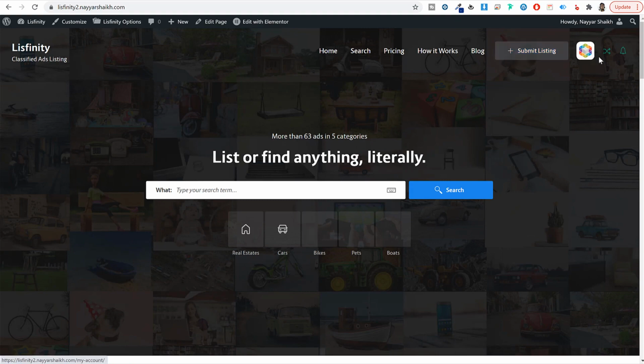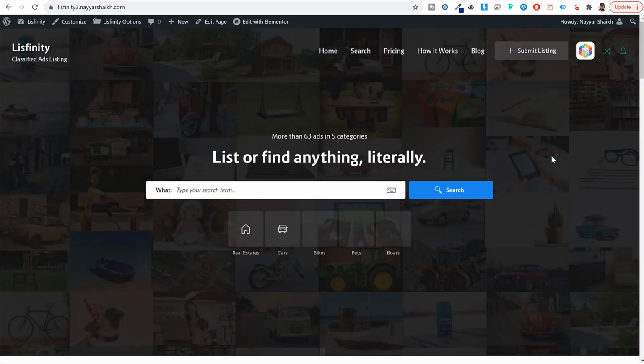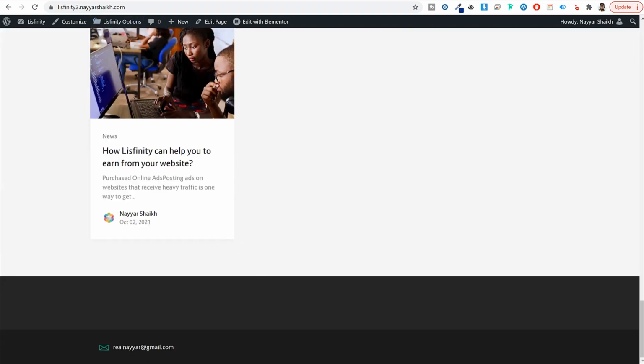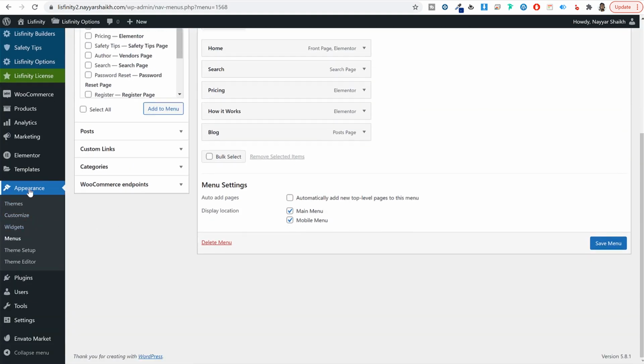Submit listing, your dashboard page, all the icons will also start working. All right. And finally, we have the footer as well. If you see at the bottom, we have this footer. So let's see how we can fix this footer. For this, under appearance, you have to click on widgets.